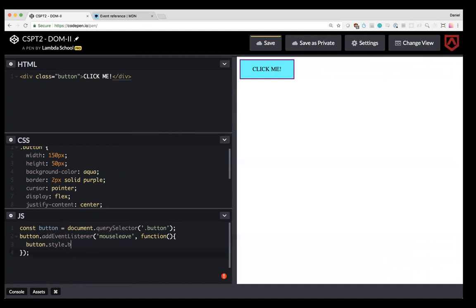Yep. Remember, when we are using something that has a hyphen in it normally in CSS, we need to remove the hyphen and change the case of the second word to uppercase. So let's go backgroundColor, green. And this is mouseleave, let's do click, because click is more likely for a button. And we can do some crazy stuff on click.